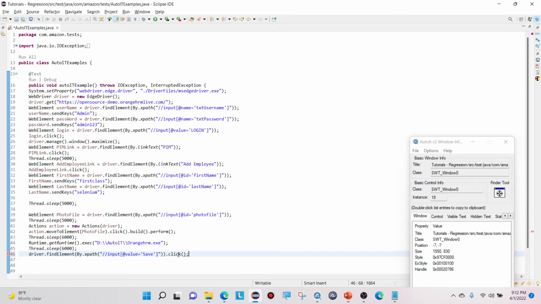Okay, so it is done. So now what we did here: first I am launching my Orange HRM live project application. Then I am entering my username and password. After that, clicking on the login button, I am going to the PIM link text. Then I am clicking on the add employee button.